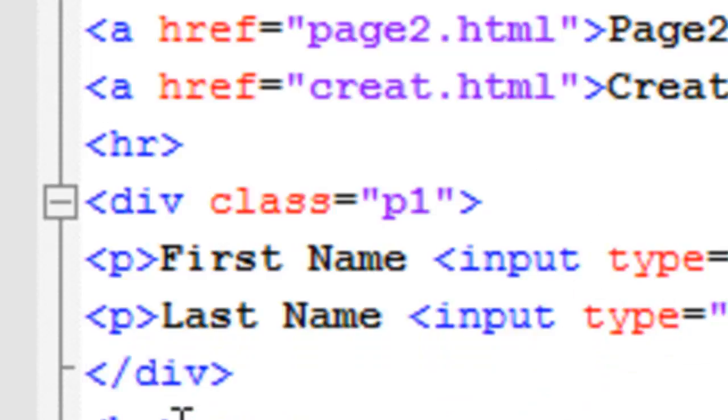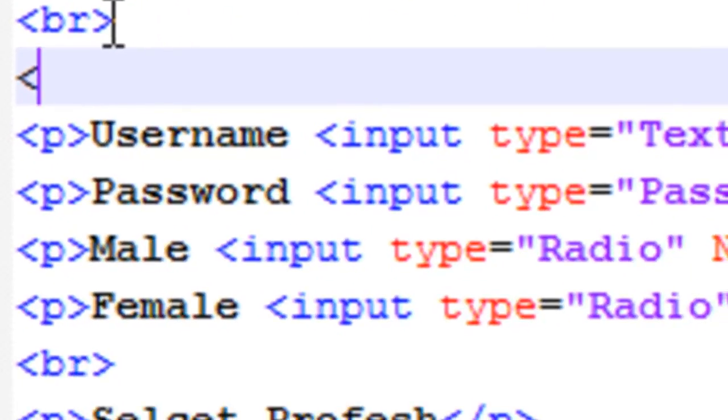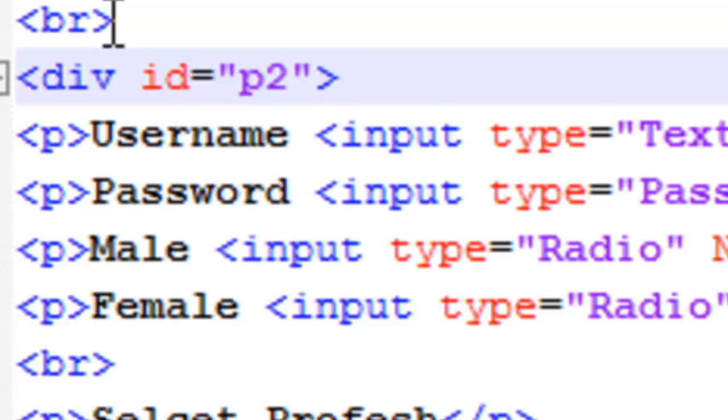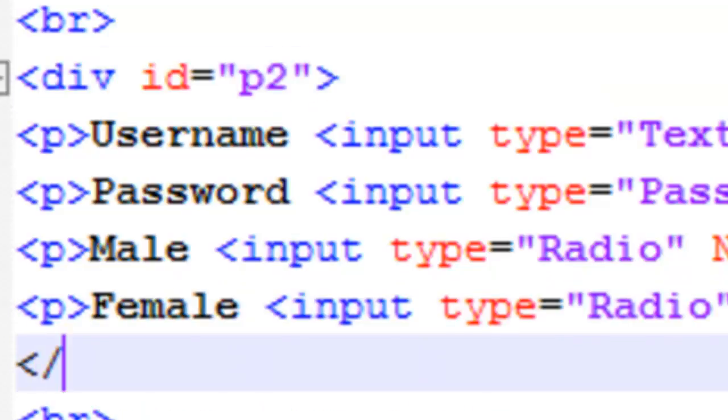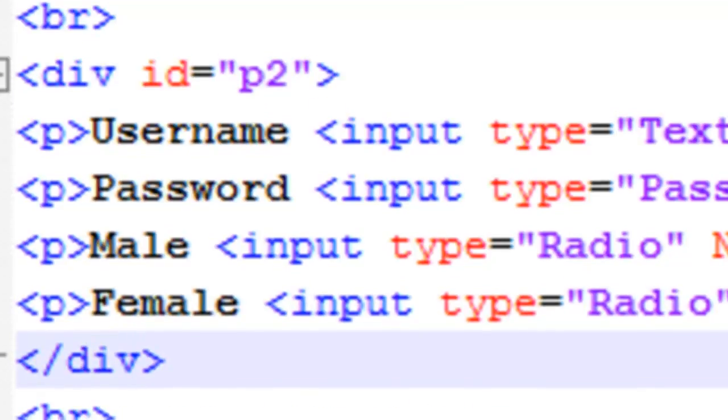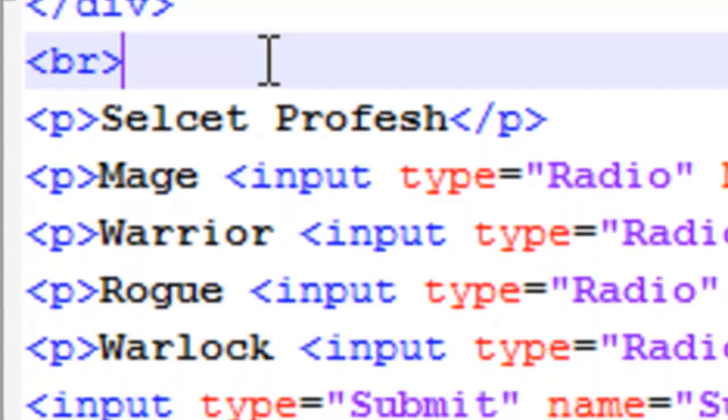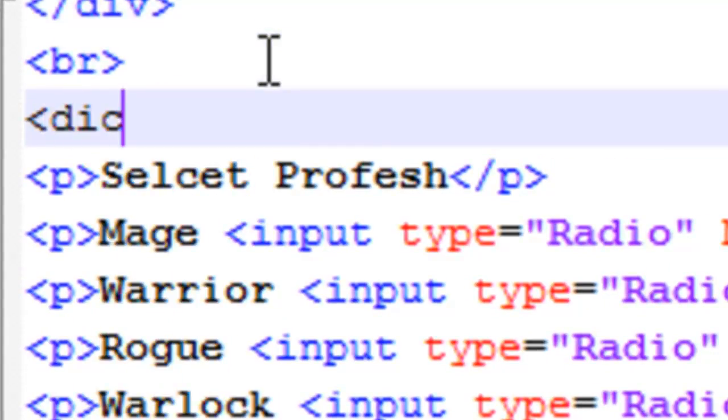Now the difference between class and ID is simple. We're going to put div, but ID equals quotation quotation. We're going to put P2, and that's that. We're going to go ahead and end the div, and this one you could do whatever, because there's only two I've found so far.